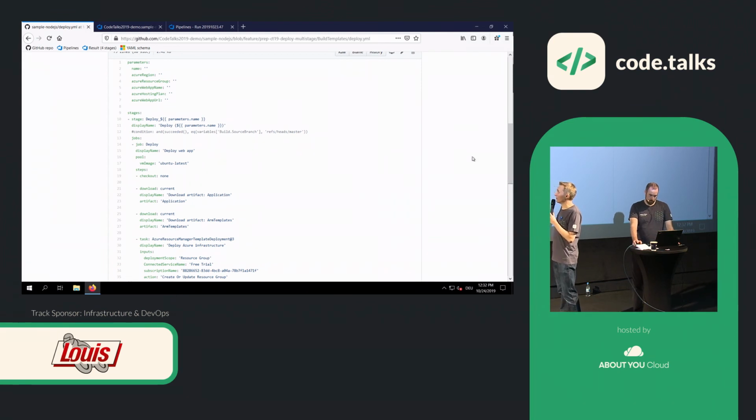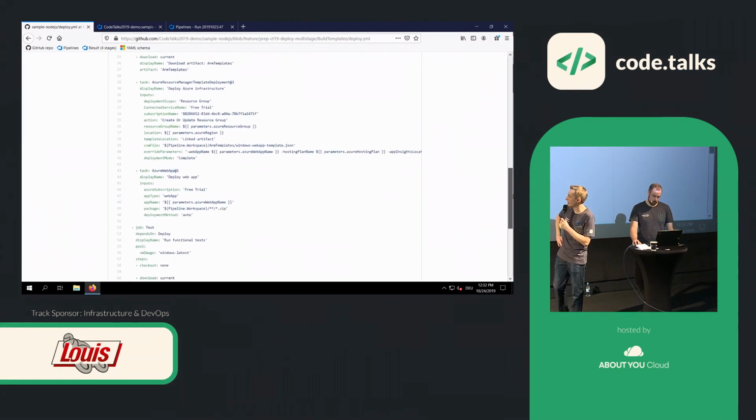All right, so what do we have? There's a job called deploy. It downloads the outputs that we need. There are 2 outputs we need for the deployment. This is the stuff that we just published in the build stage. We're now downloading into the first deployment stage. And then we're running a bunch of tasks. The first one is a template deployment to deploy the infrastructure. And then there's another one coming up. If you scroll down a little, we will see there's a web app deploy here.